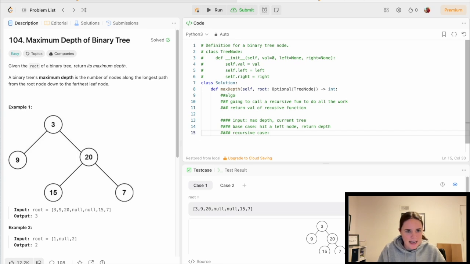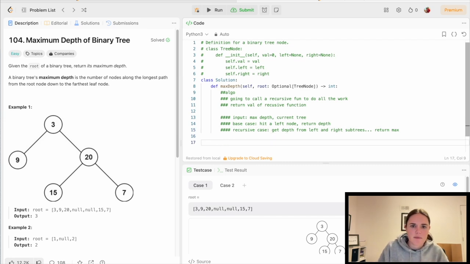So we need to get the maximum depth, get max depth from left and right subtrees. So how about we just say get depth from left and right subtrees, return max. So that's an overview of our algorithm. So let's go ahead and implement this.